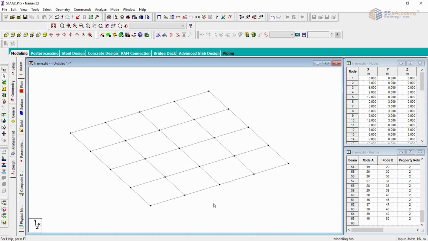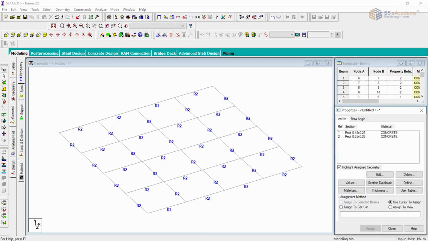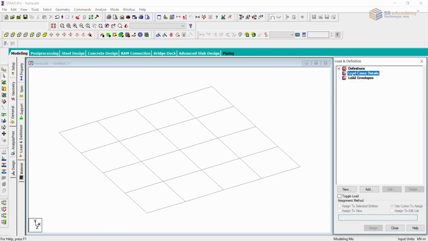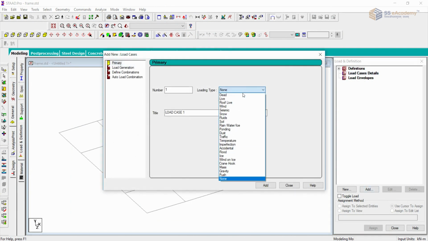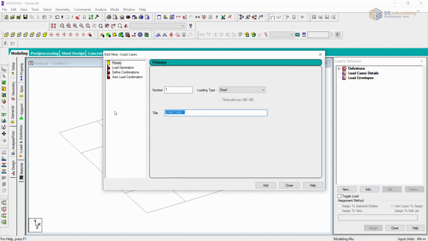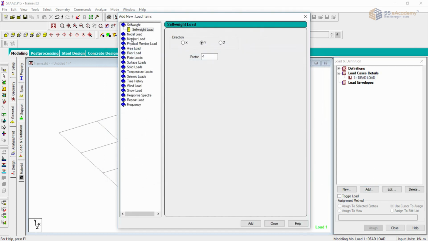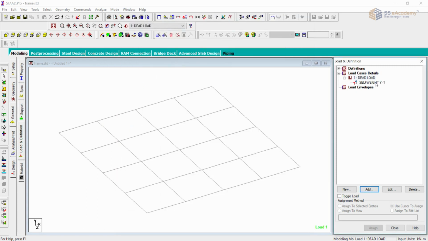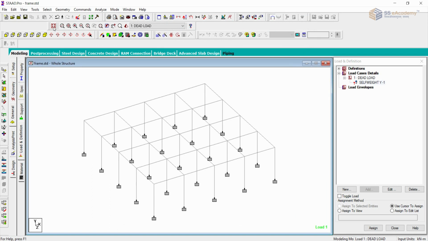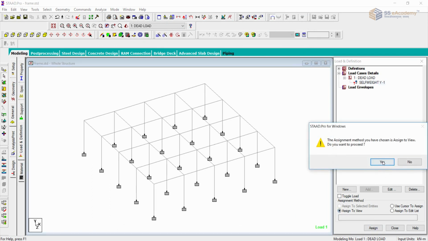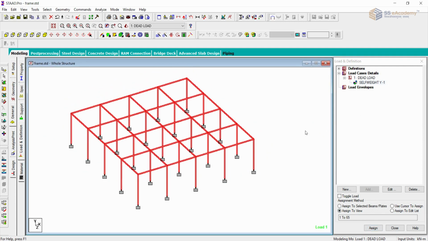So let's start with STAAD Pro. Let's go to General, Load and Definition. We will develop one case. This is the first case, the dead load. We will apply the dead load case. First of all, we have to apply the basic load, that is the self weight in -1, so that it will calculate the self weight. We have to apply this to the whole structure. I am going to assign to view. So self weight is assigned.